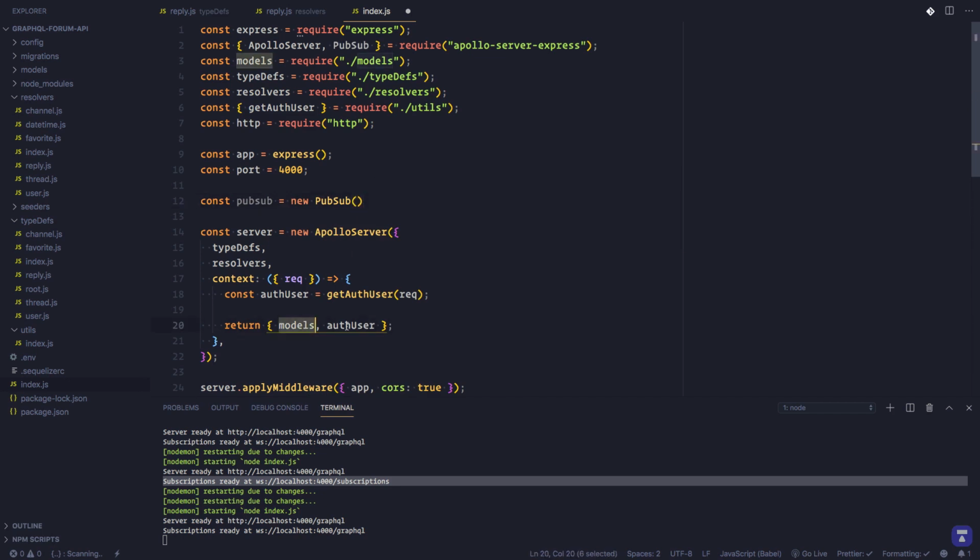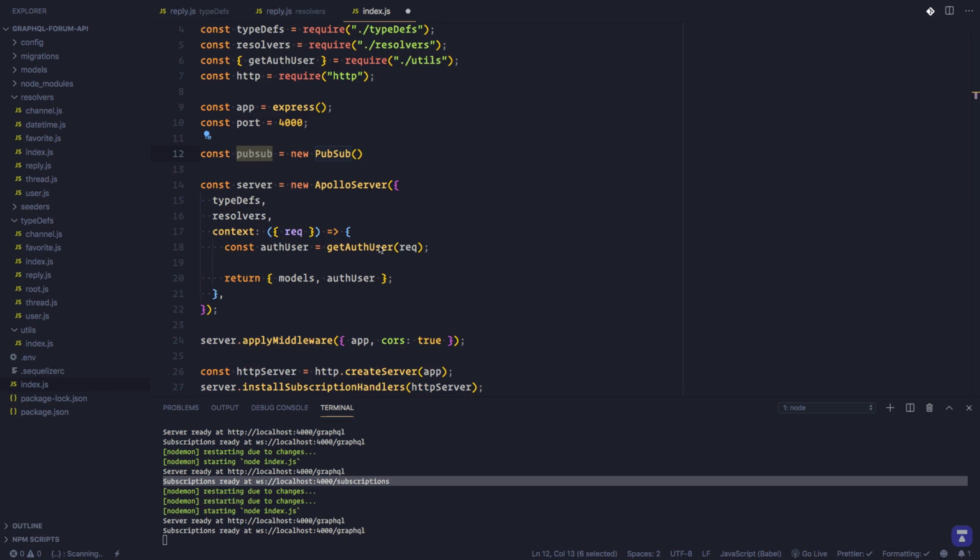Just like models and auth user, we want pubsub to be available to all our resolvers, so we need to add it to the context as well. But since our GraphQL server can now operate over two different protocols, that is HTTP and WebSockets, we need to cater for that as well. So how do we differentiate requests coming from these protocols? Well, that is easy. An HTTP request usually contains two objects, which are request and response, that is req and res. While a request coming from WebSockets will contain a single object called connection. So that way we can perform a check to cater for each of the protocols.